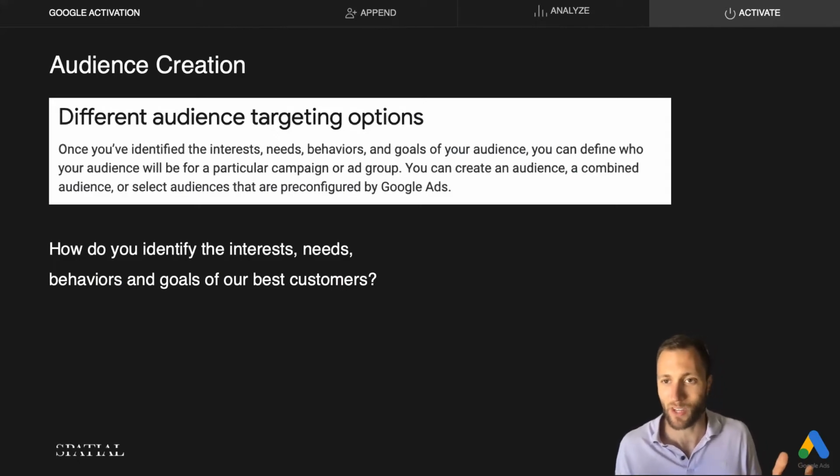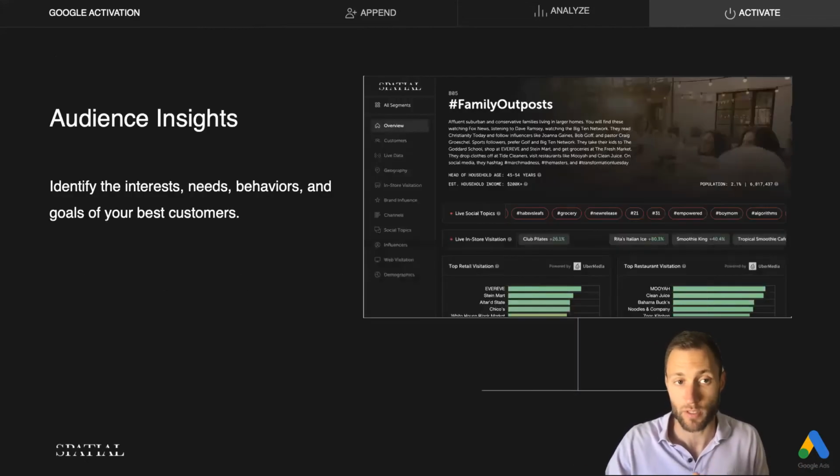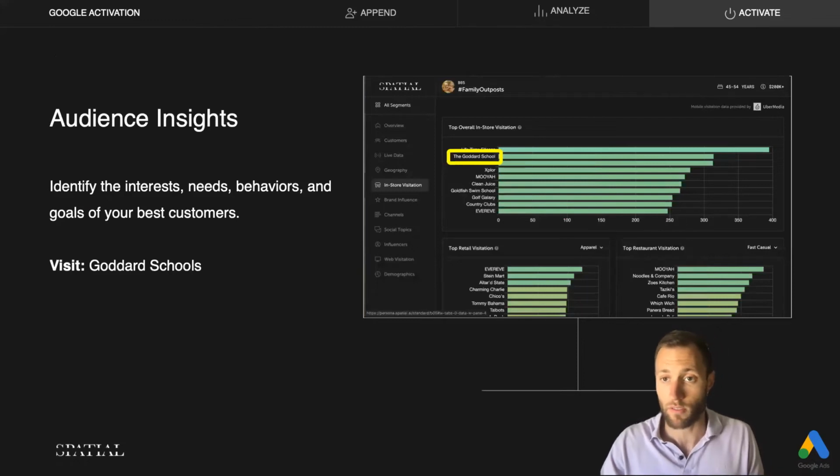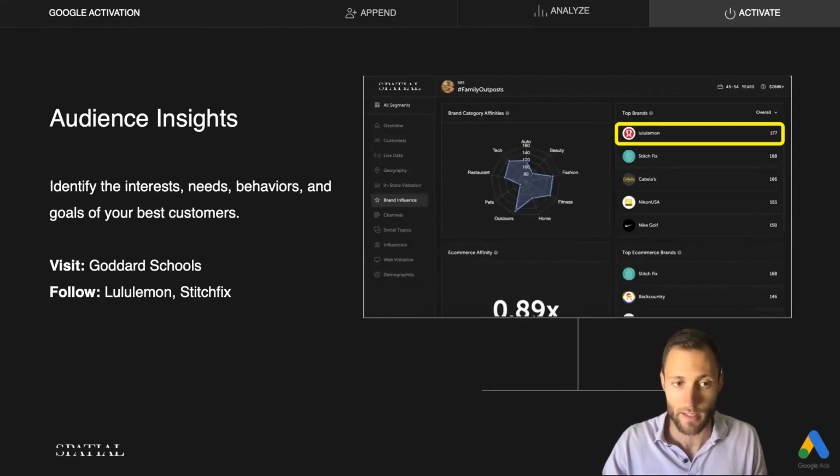So Google kind of leaves you hanging here. The taxonomy can be really helpful for this. It'll hit all those points. So let's get some audience insights from our family outpost segments. We can see through physical visitation via mobile data that they're visiting the Goddard School. So we're going to use that as an insight.